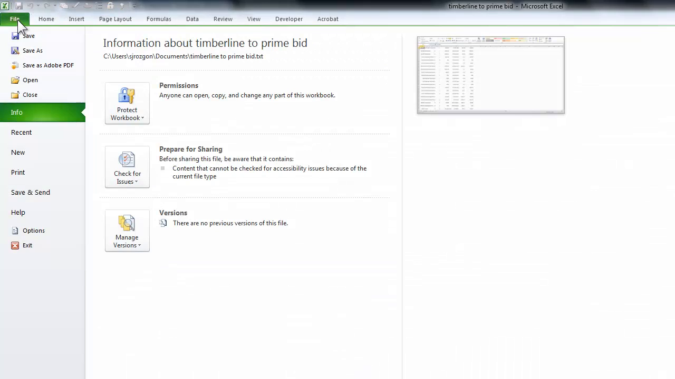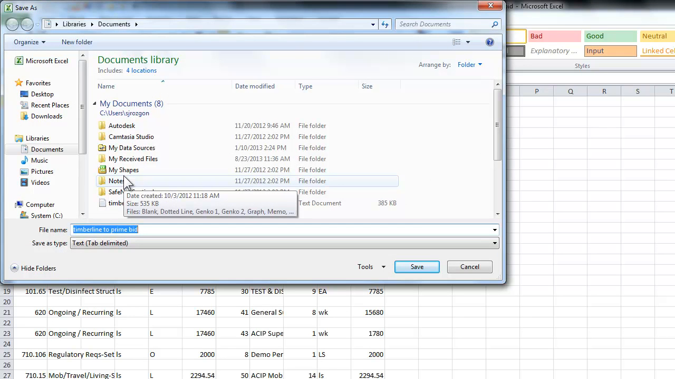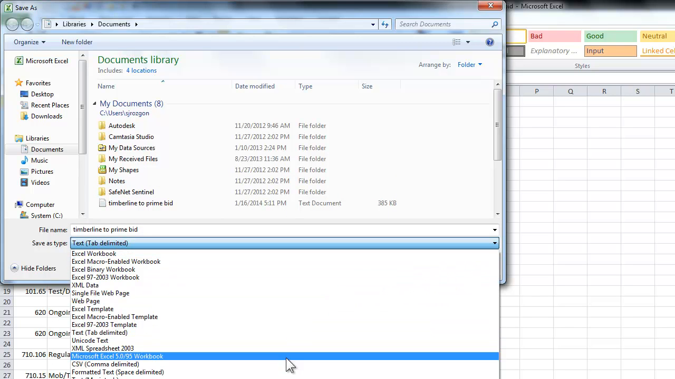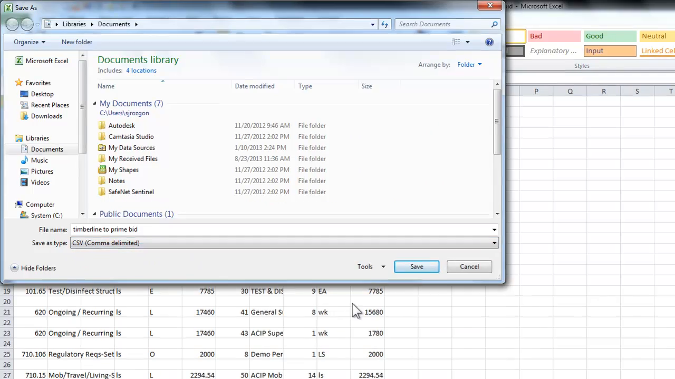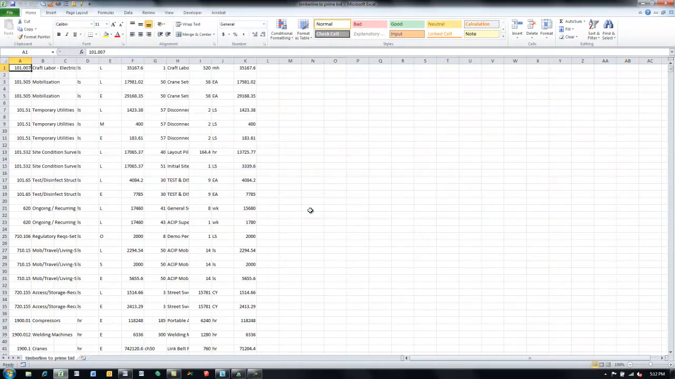I'm now going to do a File, Save As. I'm going to save this as a CSV file. So it is a text file right now, but I'm going to convert it into a comma delimited file and save it with the same name in the same place. Now that file has been saved.